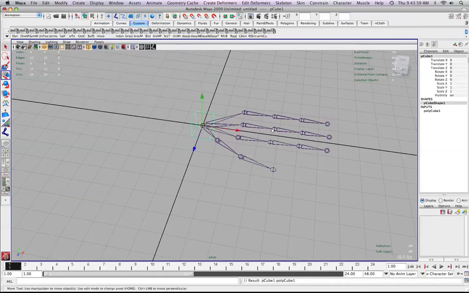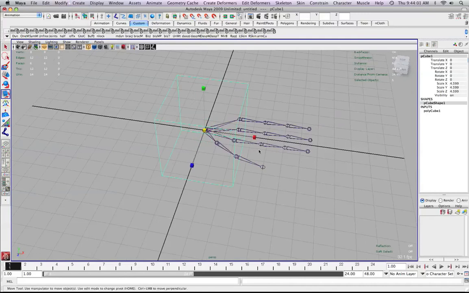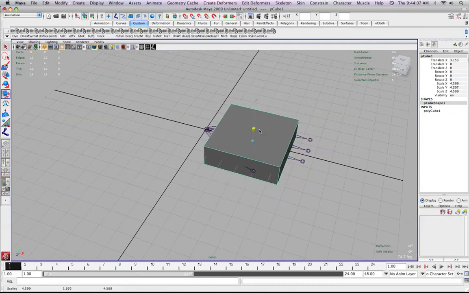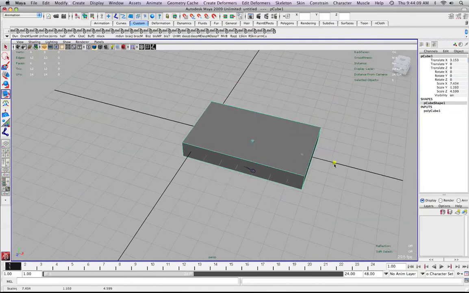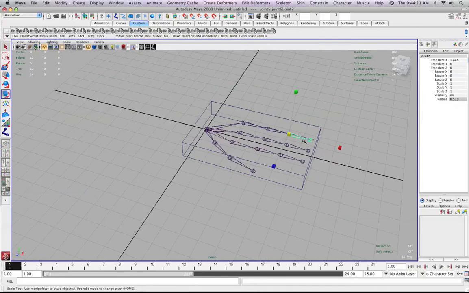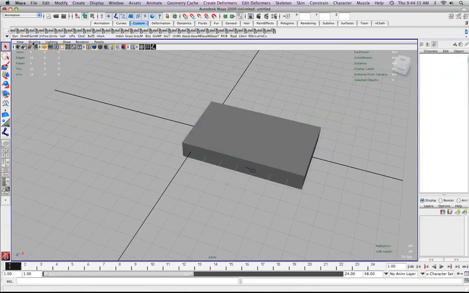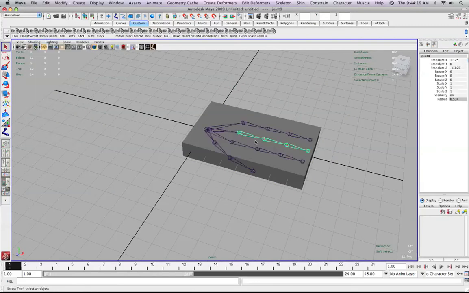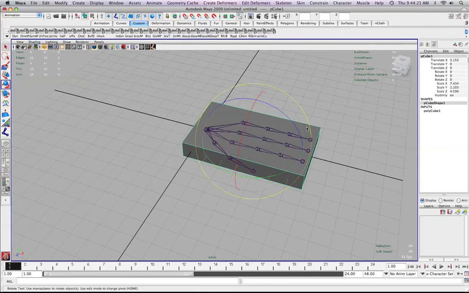Let's quickly throw in a cube here. Normally if you have geometry that's covering the hand, it's hard to see the joints through that. You can still select them, or you can go in wireframe. One nice thing you can do though is go to shading and turn on X-ray joints, and then those joints will actually show through, making it easier to select.